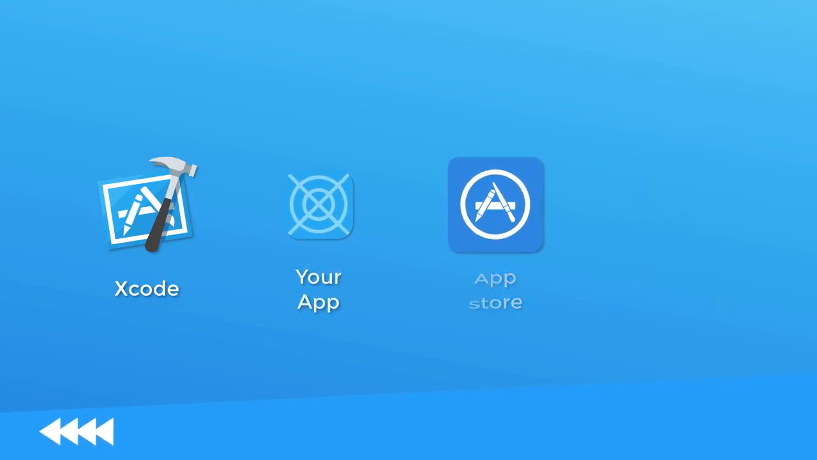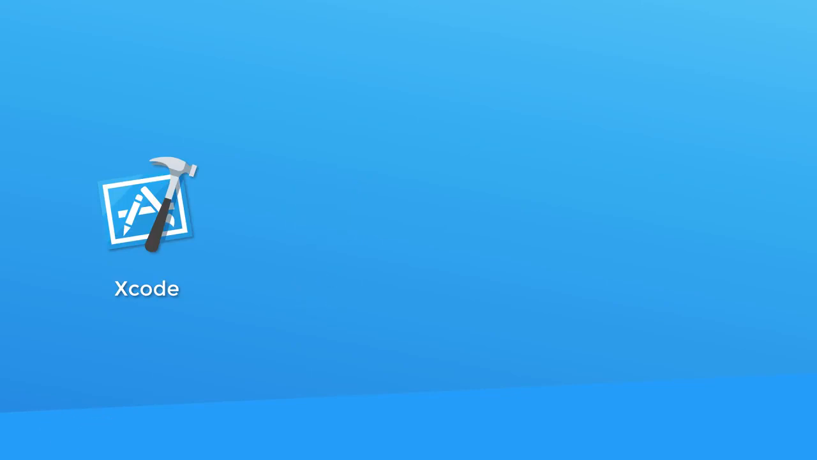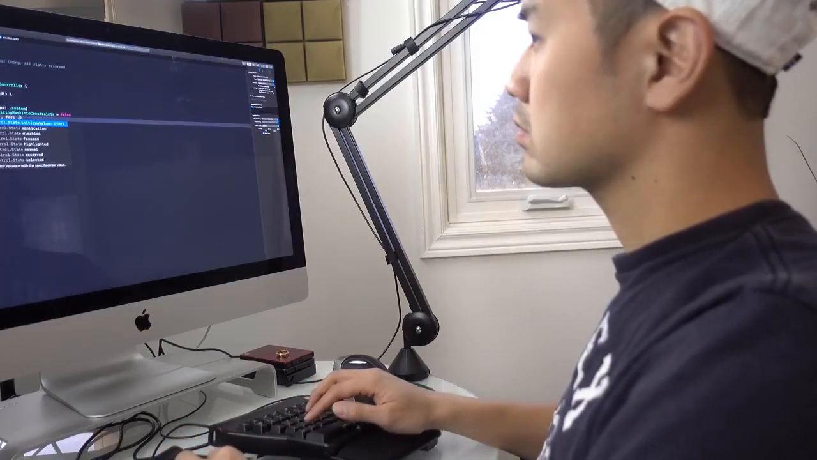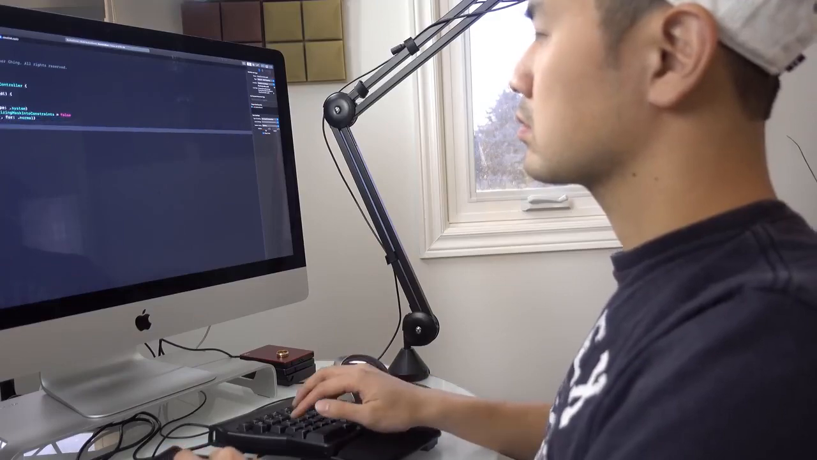Before that, let's backtrack a bit though. Xcode is a program you can download for free, and the code I'll be teaching you how to write is called the Swift programming language. Don't be intimidated if you've never coded before, because I guarantee you'll get the hang of it.